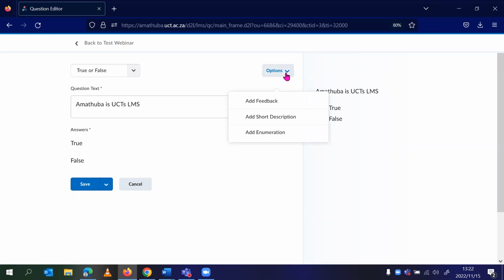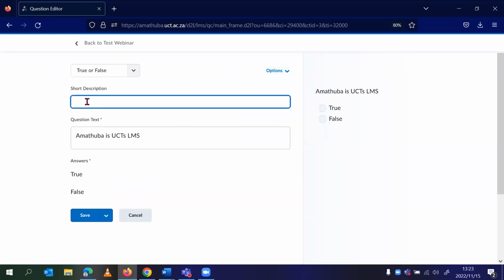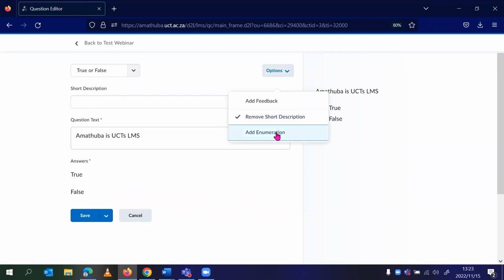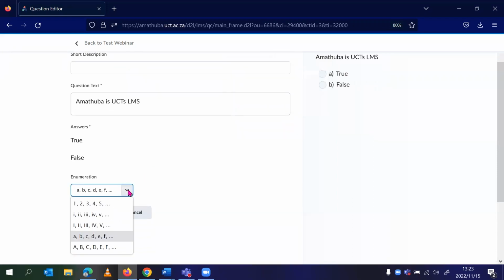There is an options button. Under that options button, you can choose to add feedback or add a short description. It will give you a box or space there where you can add a short description to that particular question. Under the option tool, you can also say add enumeration, which will provide you with almost like a numbering function or numbering feature there.